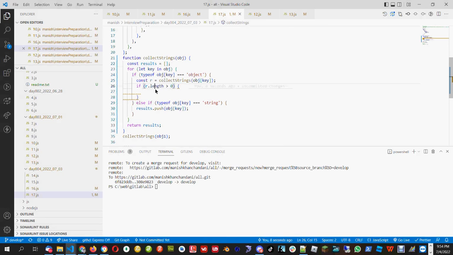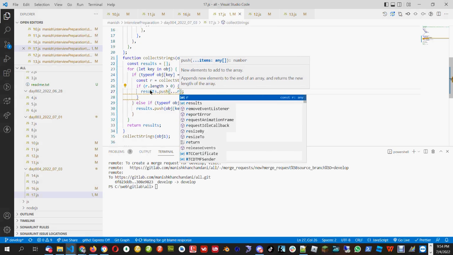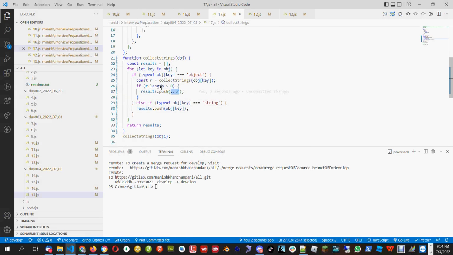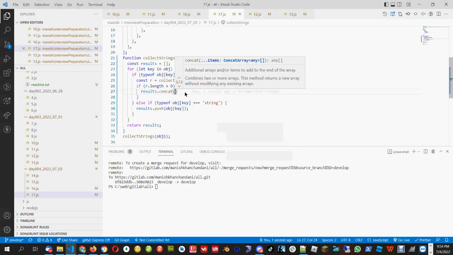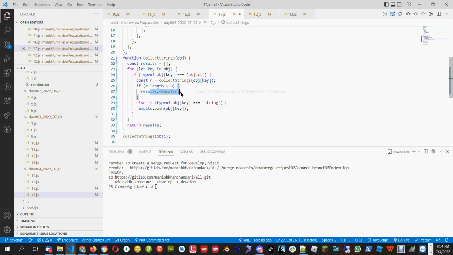If length is greater than 0, then we push in the results: results dot push dot dot dot R. When I say dot dot dot R, that means the array coming from here will be flattened and put in the results. We can also do the concatenate approach which we learned before, like this concat R. This is another way to do it, but we can also just use push and take all of R and push it inside.